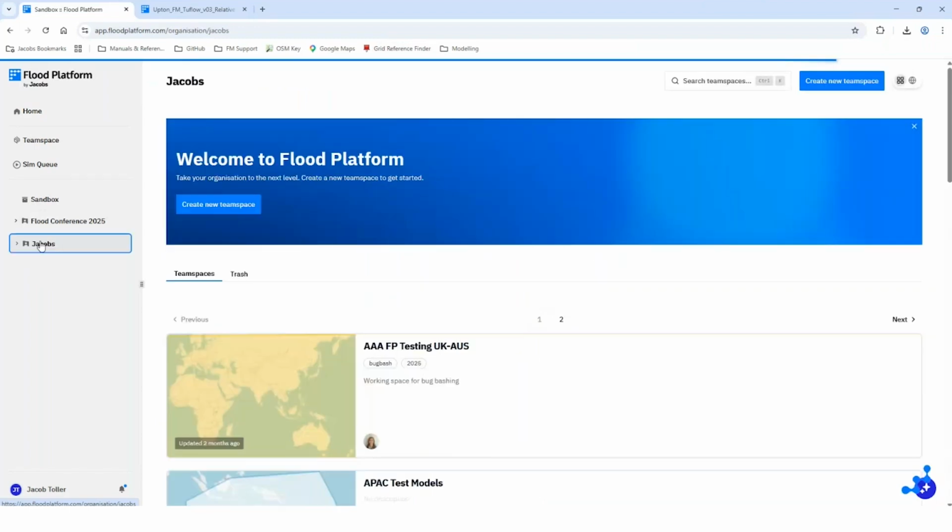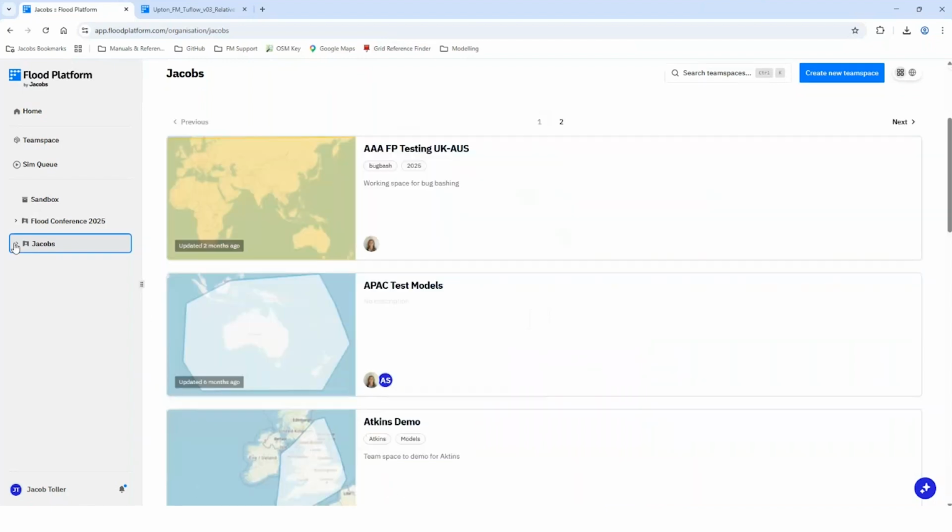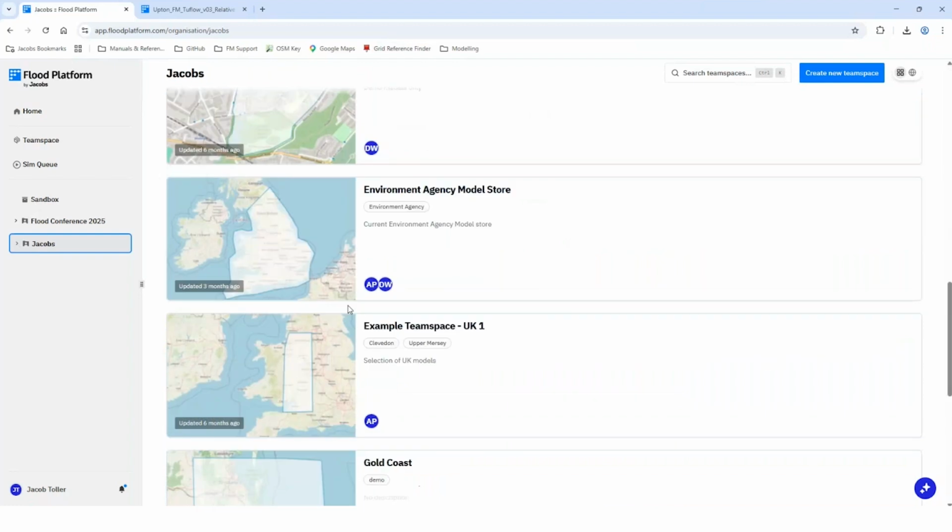The way that we organize it is we have organizations. Within those organizations, we have team spaces. You might want to use these maybe for a performance unit or a client framework. And then within these team spaces, you have your projects.